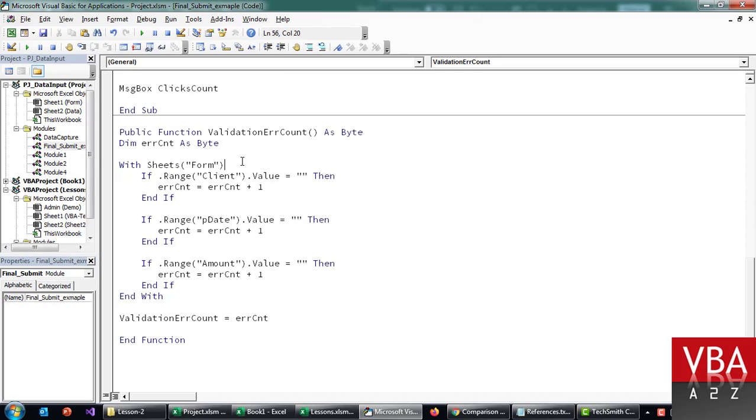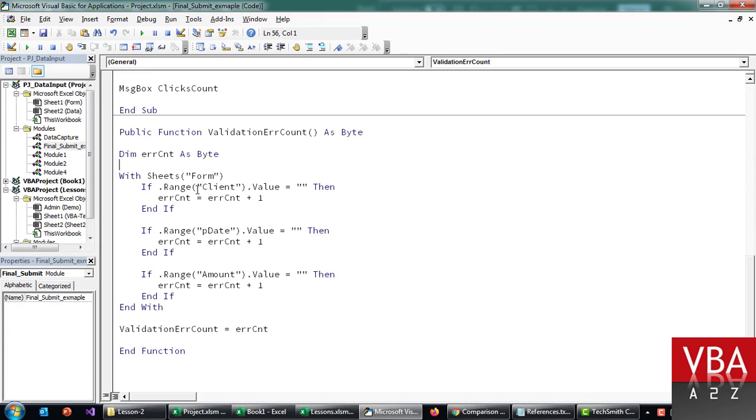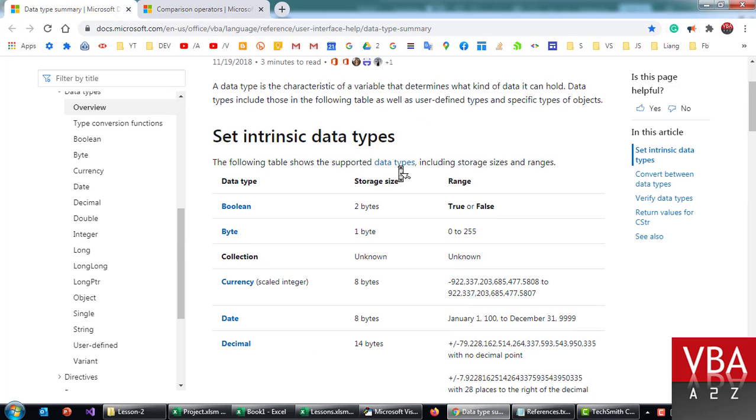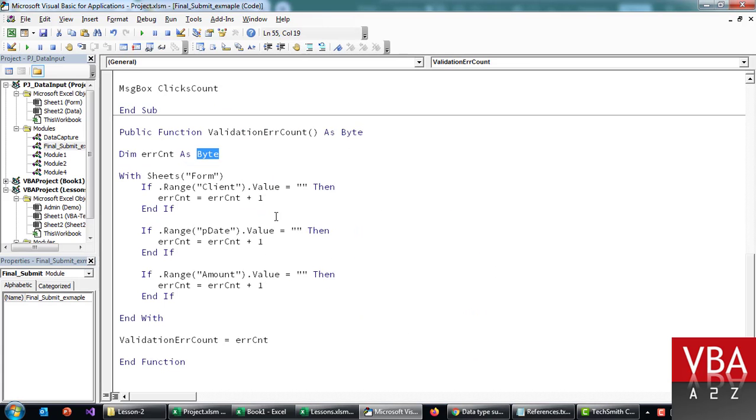Now when you start recording macros, it's all going to make sense, because you're already familiar with syntax, you're familiar with methods, how to refer to objects, their properties and all. Now coming back to our function, this variable error count is going to hold the data type byte. Byte will hold data up to 255. We're just going to store 3 values maximum. So if client value is blank, the error count is going to be 1. If date is also blank, it's going to be 2, and then if amount is also blank, it's going to be 3.